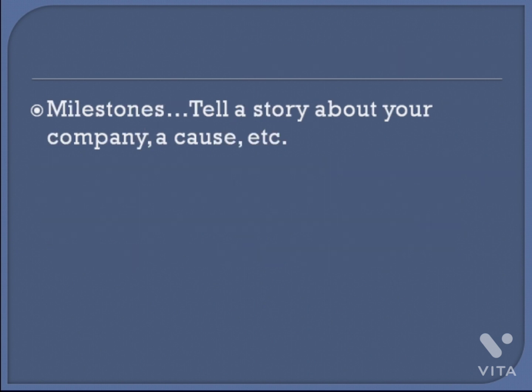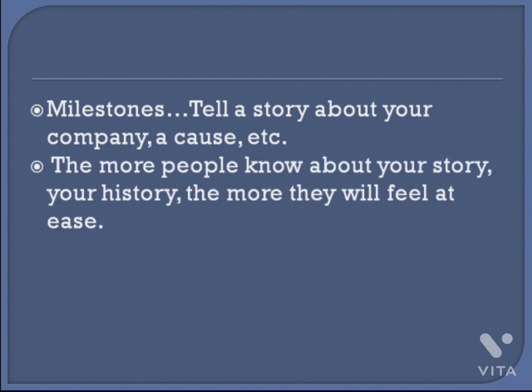Milestones. What kind of milestones can you put inside your Facebook timeline? Well, you can tell a story about your company, about your cause, about something that happened in your company that changed the direction of your company, and so forth. The more people know about your story, your history, the more they feel at ease once they know you. It's kind of like knowing a person. The more you know about their background and where they come from and their vision and why they became who they are, the more at ease you become and the better you feel you know them.